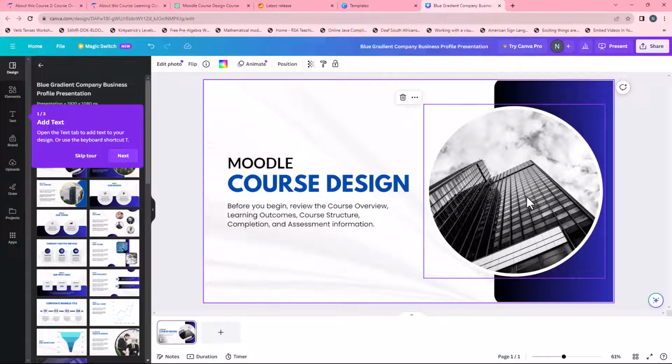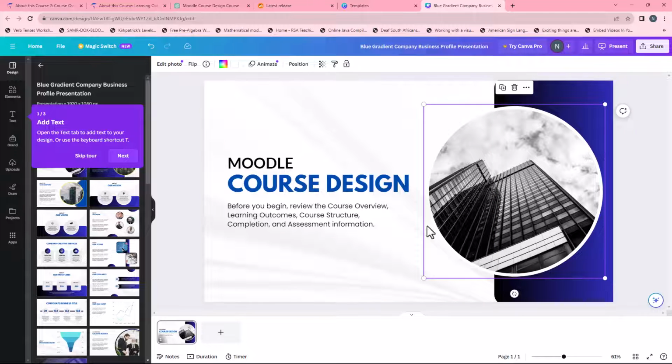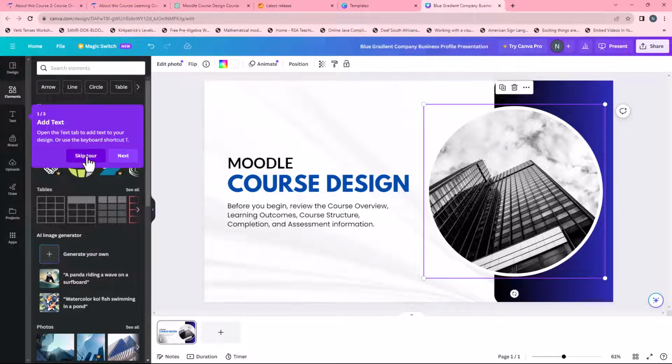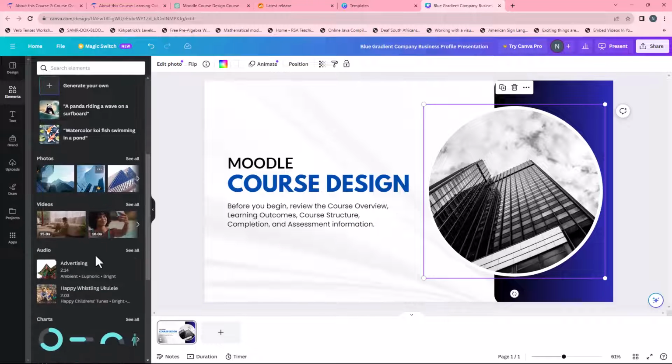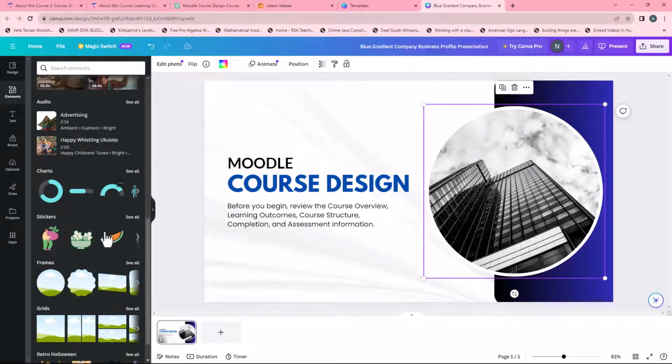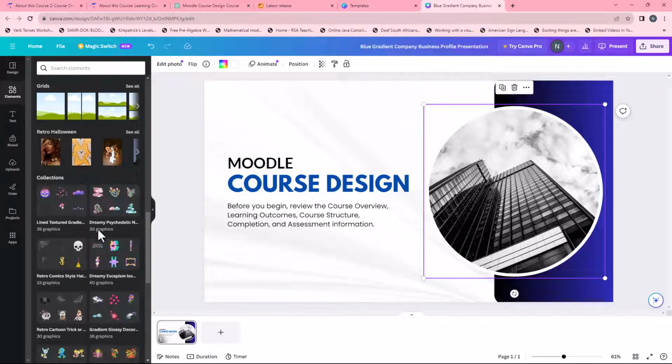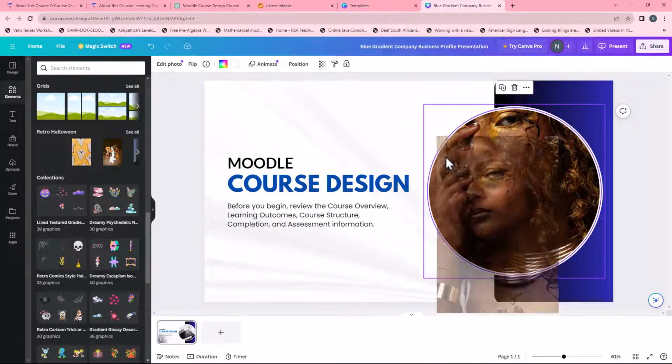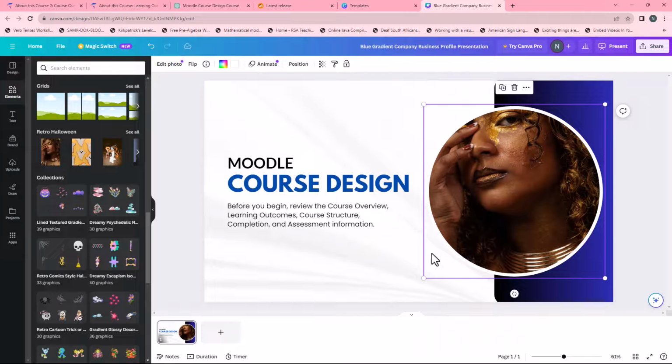We can change the image here by clicking on the image, and then we can upload our new image which we want to replace. Okay, or we can choose from the images in Canva. So if you click on elements, let's just skip the tour. If you scroll down, you'll see there are various photos, videos, and all other elements you can use. So all you need to do is click on and drag it to that particular position, and it will take on that particular position image. It will replace that image.